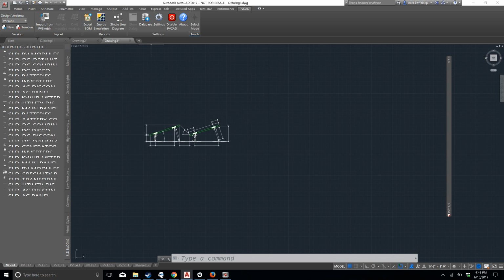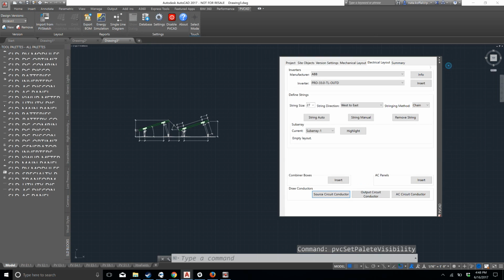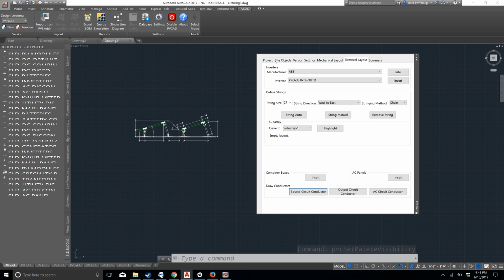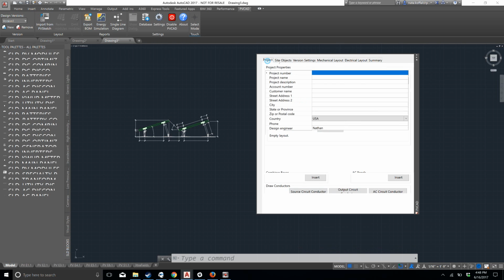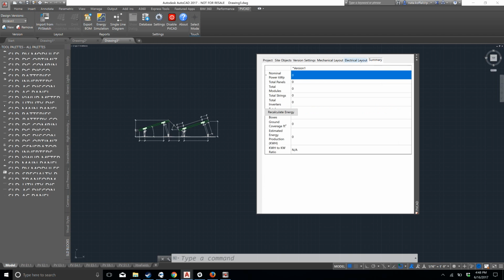as a drawing file, a .dwg file, you're going to notice at the top here a Show Dialog button. You're going to want to click on the Show Dialog button, and you're going to see a window that looks like this, where it says Project, Site Objects, Version Settings, Mechanical Layout, Electrical Layout, and Summary. These are the main tabs in which most of the information about the project is going to be contained.